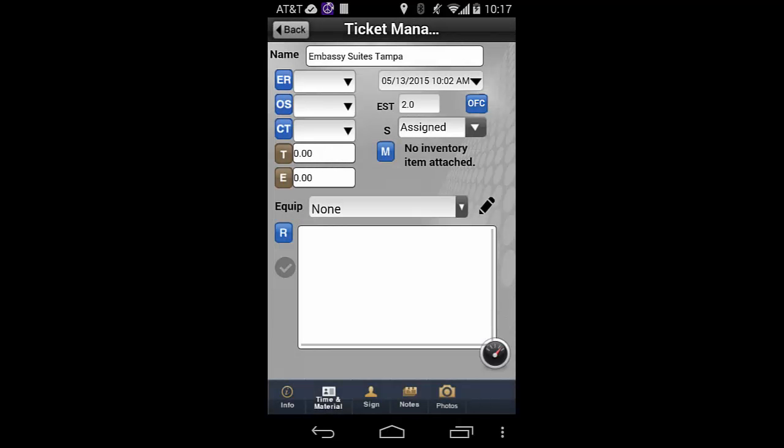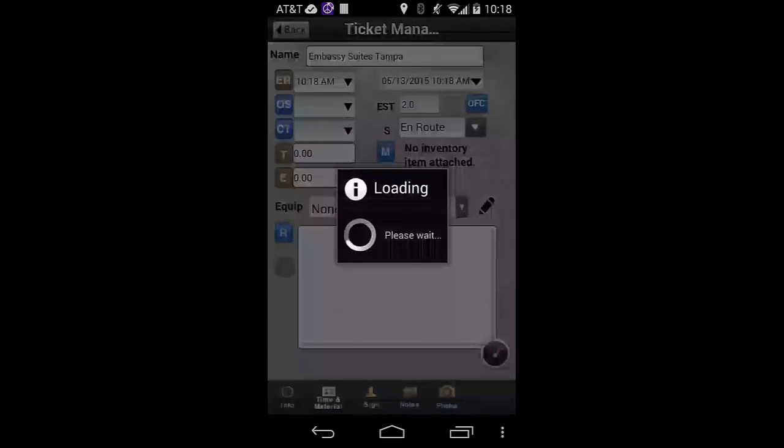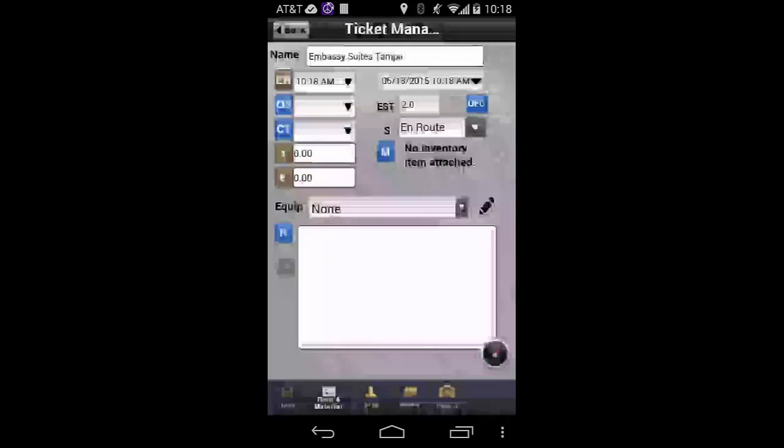The Name tab will populate with the customer name automatically. The En route button, when tapped, will display the current time. The user should tap this as soon as they are on the way to the job. Arriving at the job, the user should tap the On-Site button. When the job is complete, the user should tap the Completed Time button.